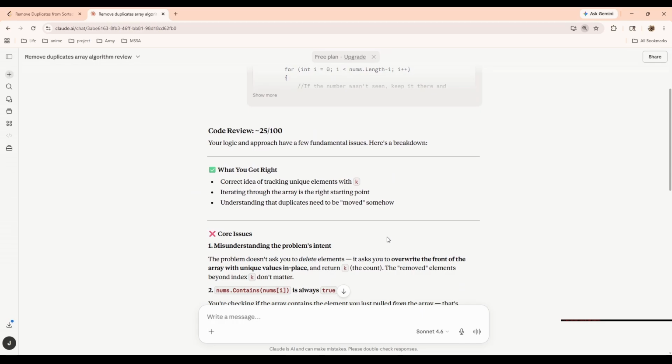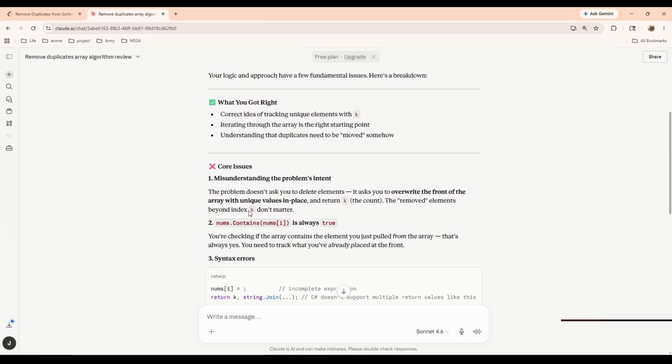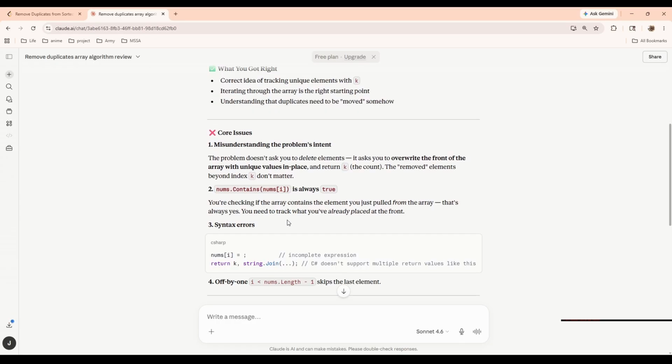Reviewing with Claude. Correct idea of tracking the unique elements with the k. Iterating through the array is the right starting point. Understanding that duplicates need to be moved somehow. Misunderstanding the problem's intent: it doesn't ask you to delete elements. Overwrite the front of the array with unique values in place and return the k. Nums.contains is always true. That's always yes. You need to track what you've already placed at the front.